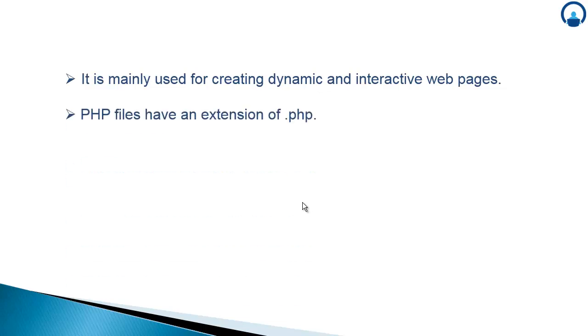Now, PHP files have an extension of .php, just like a normal HTML file has the extension .html. Similarly, if you are running a PHP file with HTML content, it always has the extension .php. And one more thing to note here is that PHP is embedded into the HTML pages. That is, you won't be writing the PHP on a separate page or as a separate thing.